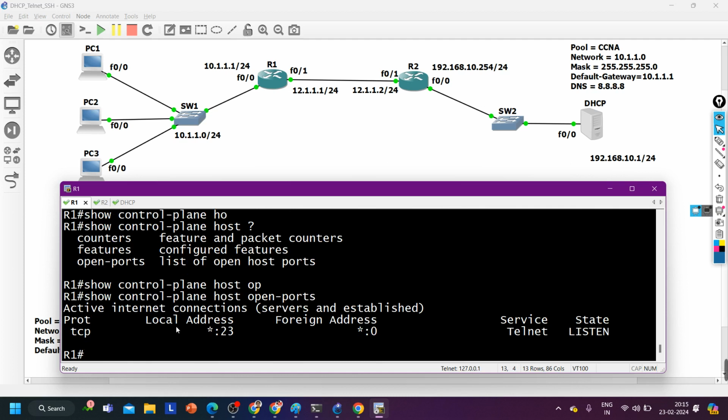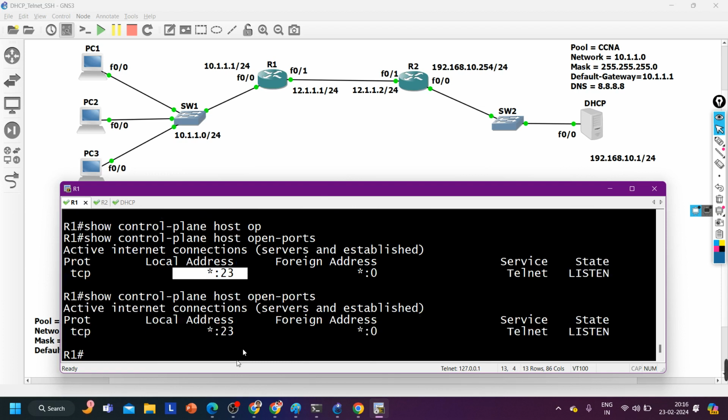See guys, one port number is enabled here, that is 23, and 23 is the port number of which protocol? Telnet. SSH is 22. So as I told you in the last class, by default Telnet is enabled on all Cisco routers and switches. So you can see by default this port is enabled. Except this, there are no other ports enabled, guys, right?